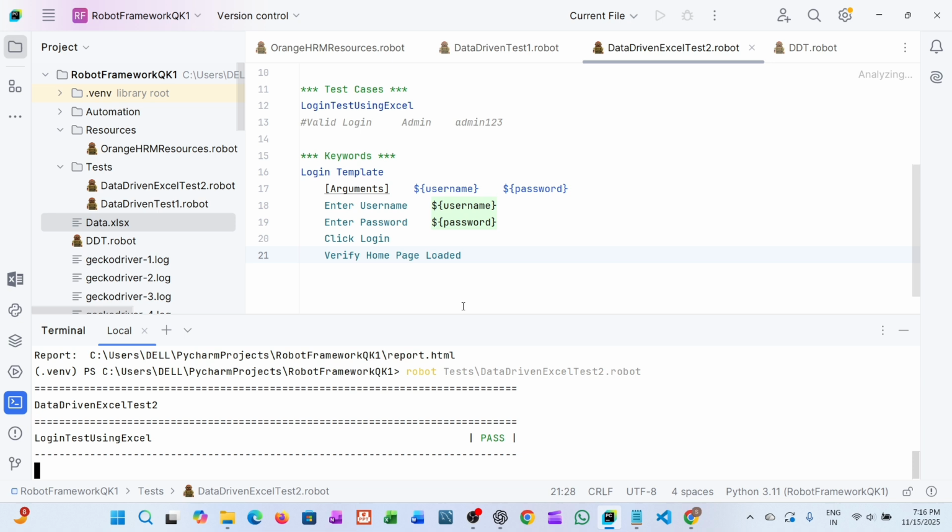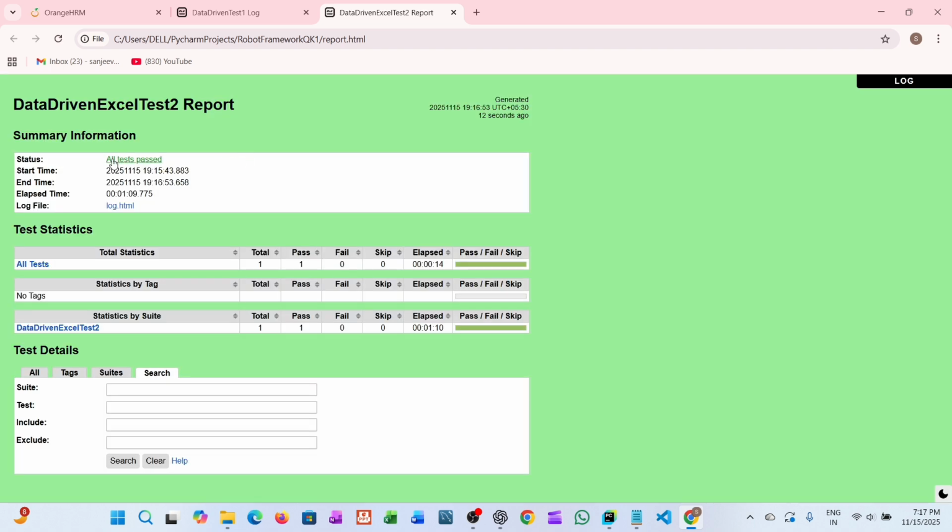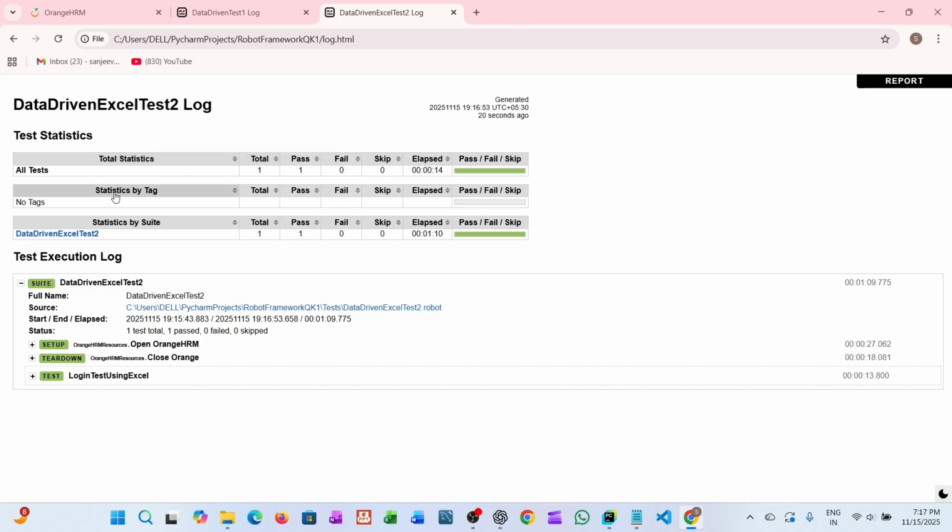It verifies home page loaded: one test, one passed. We can see the report as well. Click on the report and we see the logs of how it got executed. We can see here all our tests are passed. Here log files are generated, with start time, end time, and log file. So click on this log file. You can see here test statistics, then full name, source, start.